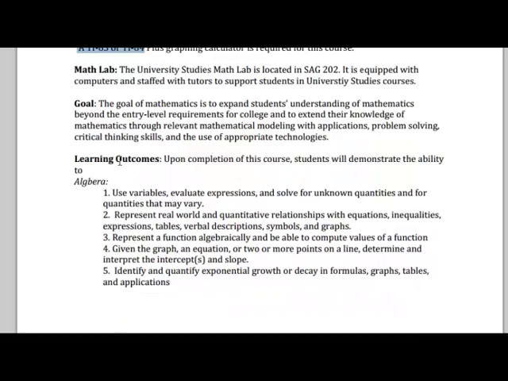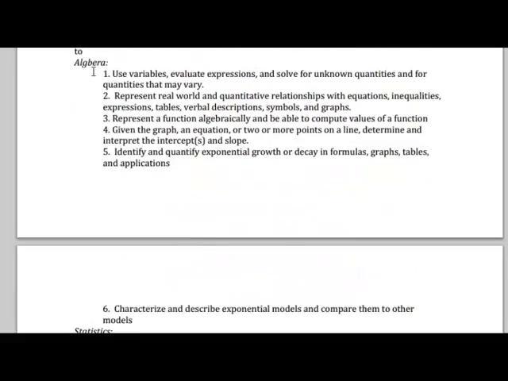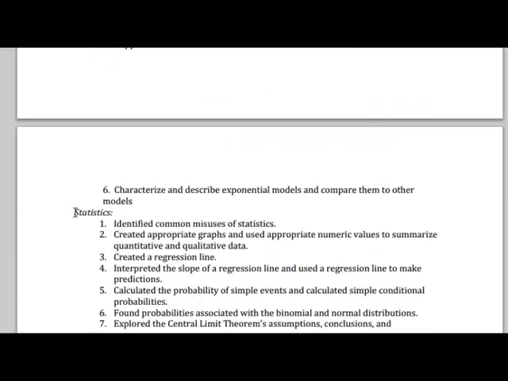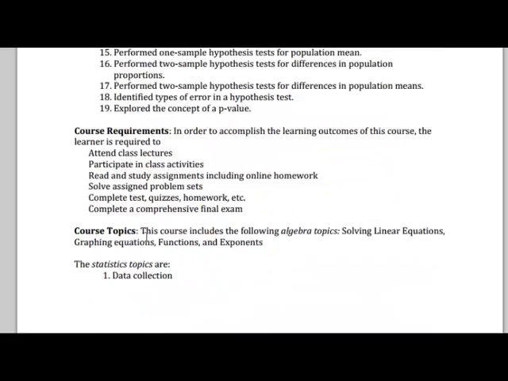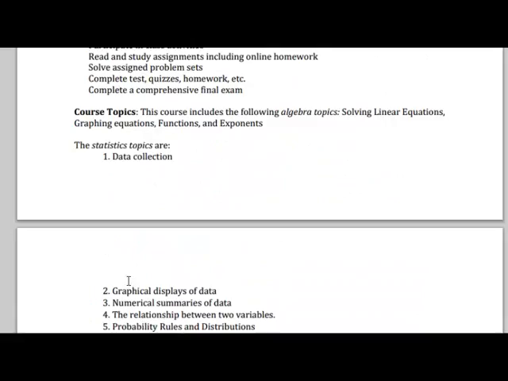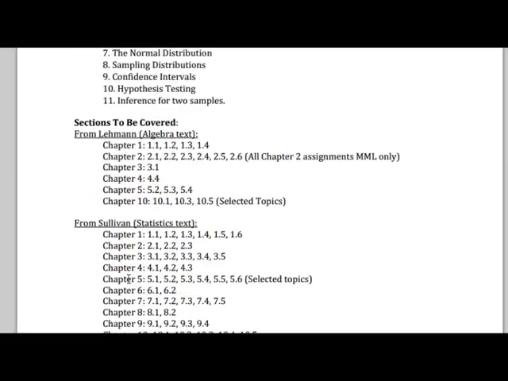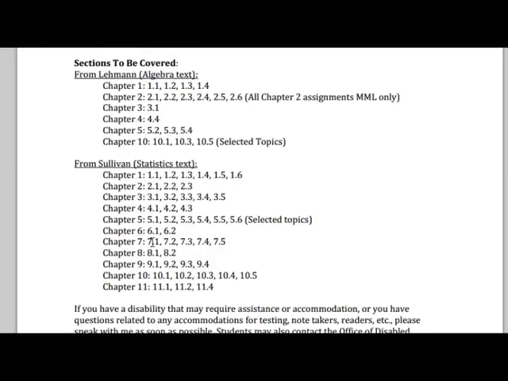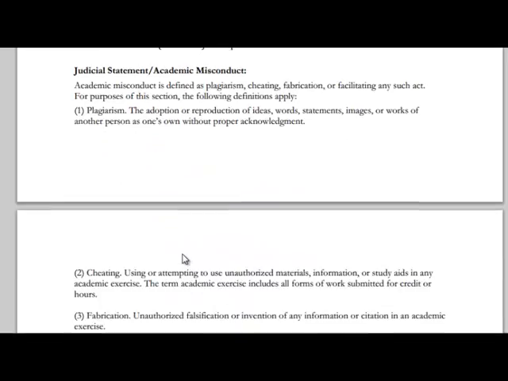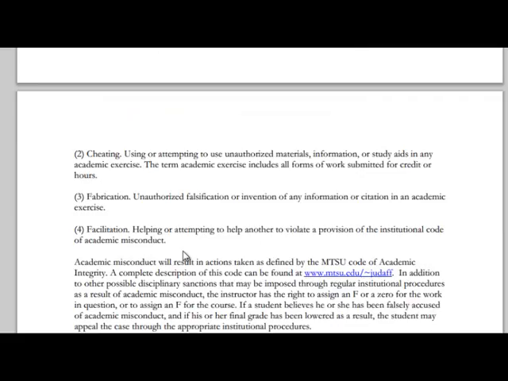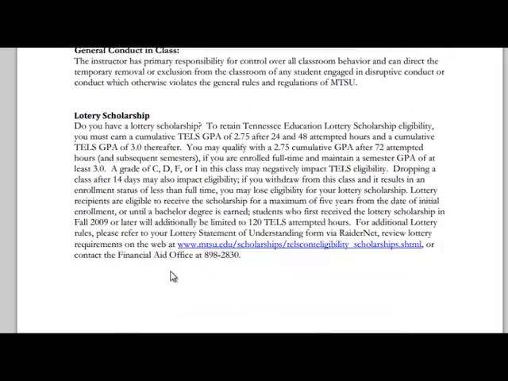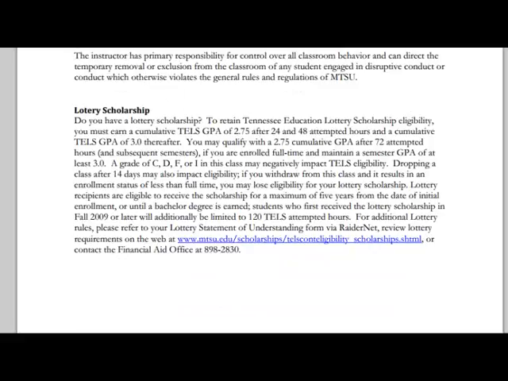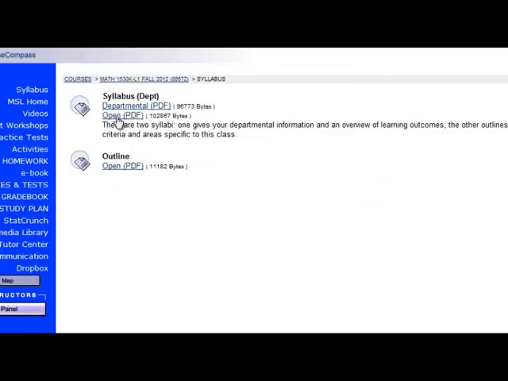Once it opens, I'll let you read the goal and learning outcomes. So I've got algebra learning outcomes, and then I've got the statistics learning outcomes, and I'll let you read through those. And course requirements, I'll let you read through that. Course topics, I'll let you read through that. And these are the actual sections we will end up covering within the two texts. And the judicial statement, don't cheat. Course conduct, you guys won't have a problem with that, and lottery scholarship. Okay. So not a lot of things specific to this class.